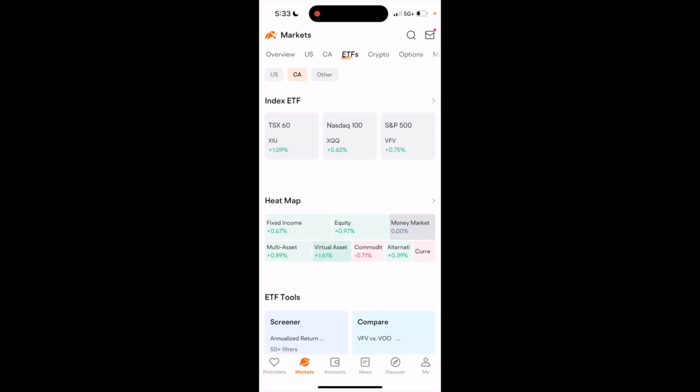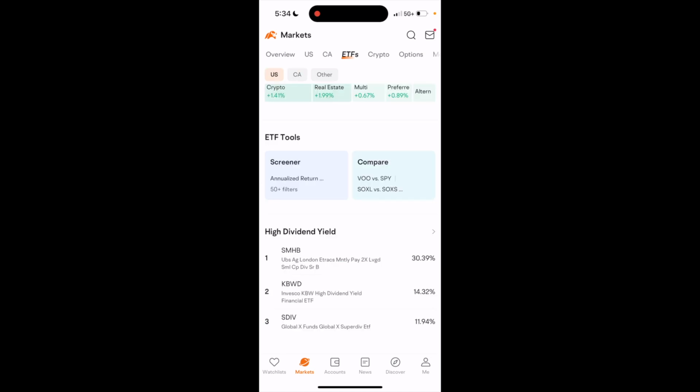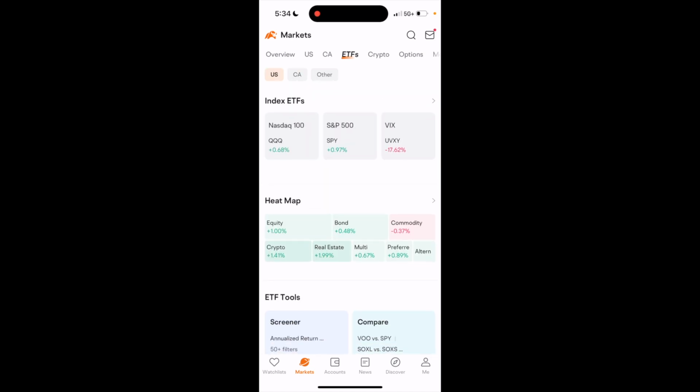Make sure that at the top the CA is selected. So if US is selected, it'll appear like this. Press to the top left, press on CA, make sure that's highlighted sort of that orange color. Once that is done, index ETF, press on S&P 500 just like this.